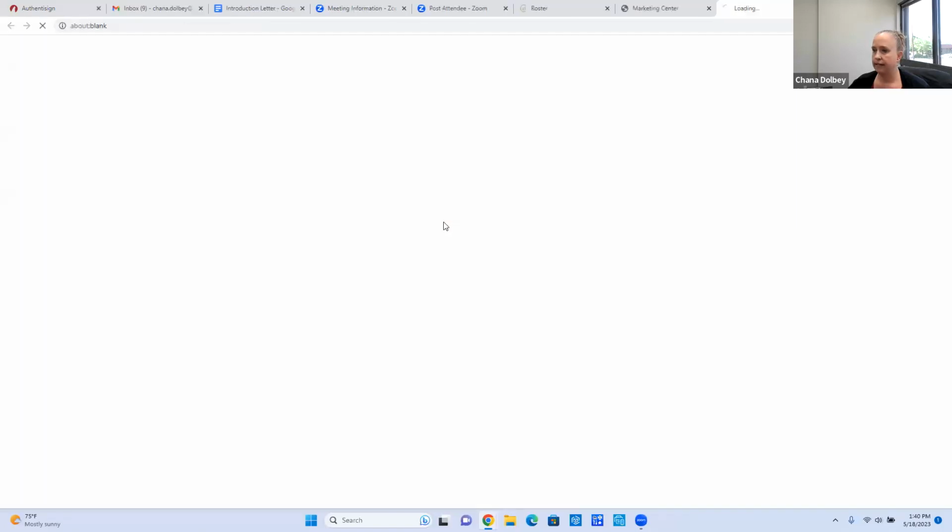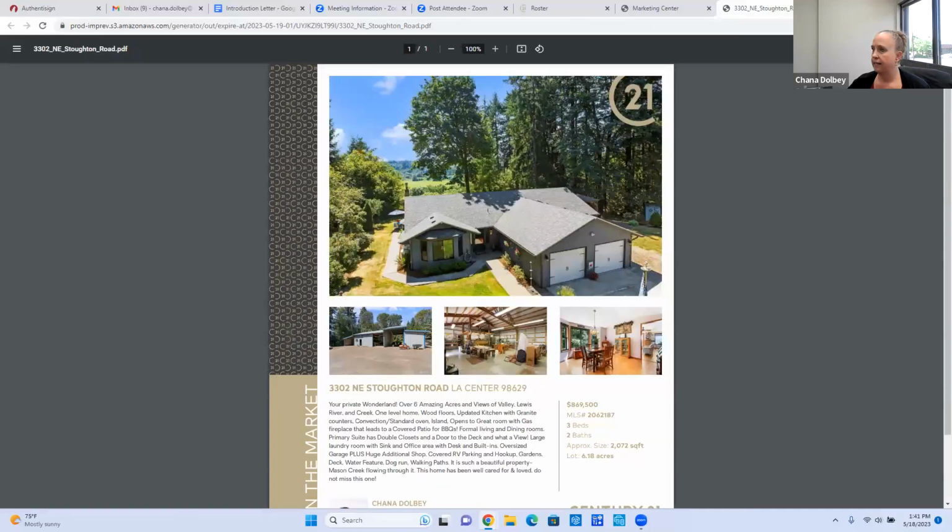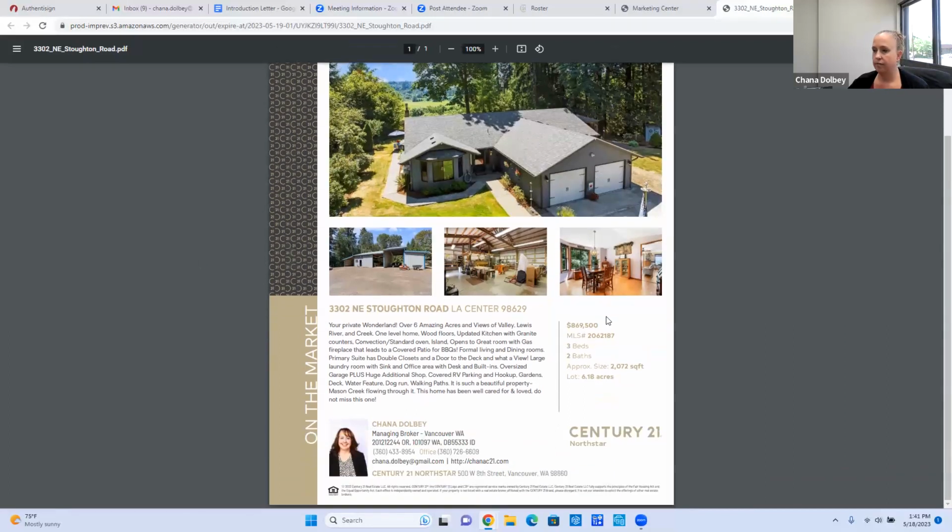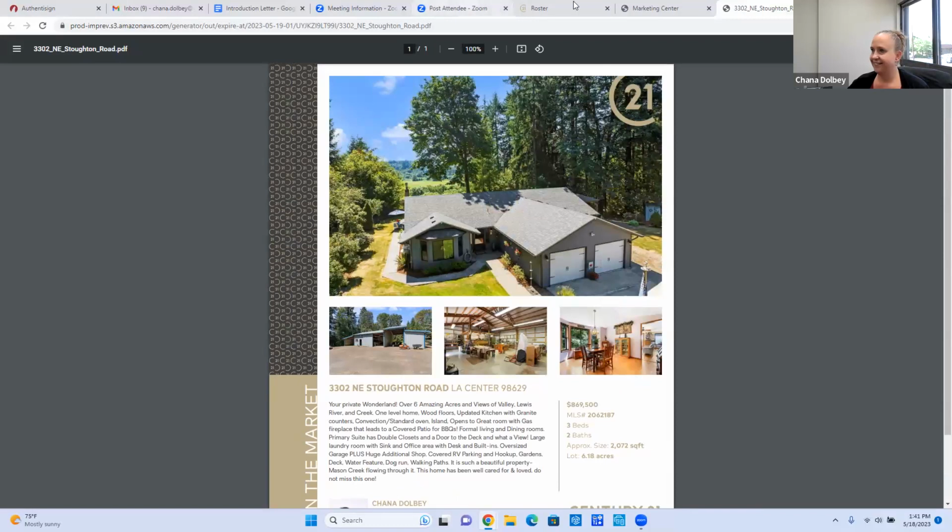And then hit download again. And this is where you can save it. You can print it from here, save it from here, put it on your hard drive. And it turns out really professional looking.